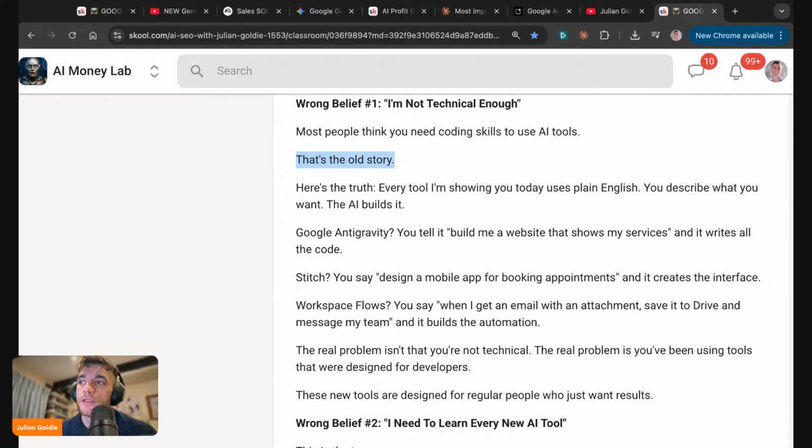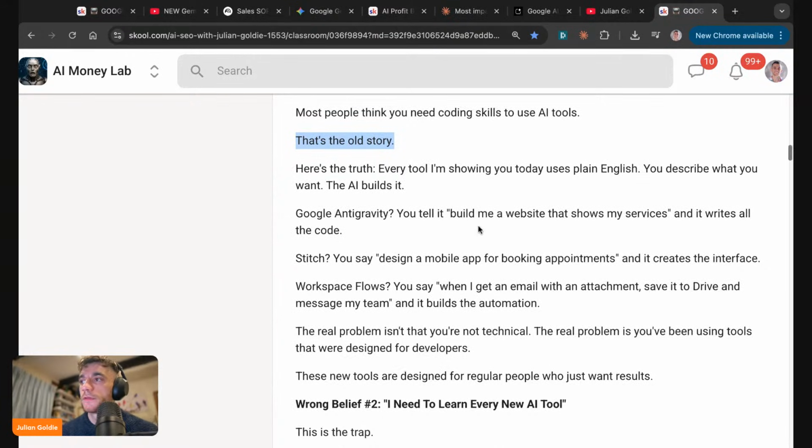If you're using something like Google Anti-Gravity, you just tell it, "Build me a website that shows my services," and it writes all the code. For example, Stitch, which we'll come on to in a minute as well. You can say, "Design a mobile app for booking appointments," and create the interface and UI really quickly. So the real problem isn't that you're not technical, the real problem is that you've been using tools that were designed for developers, whereas these new tools from Google are designed for regular people who just want results, right?